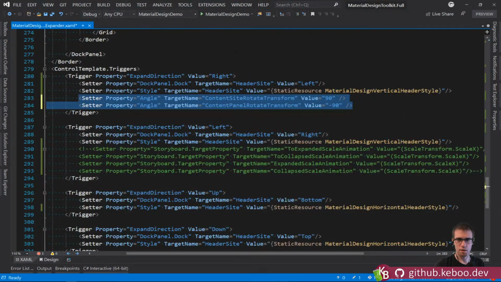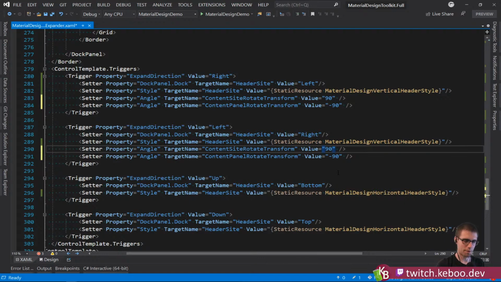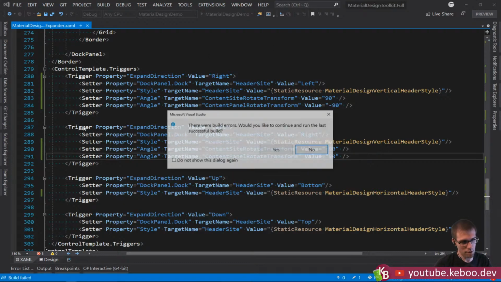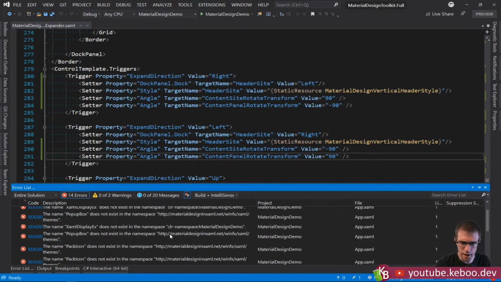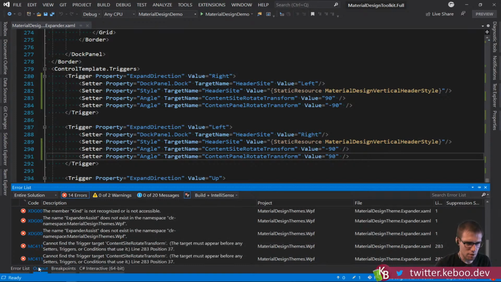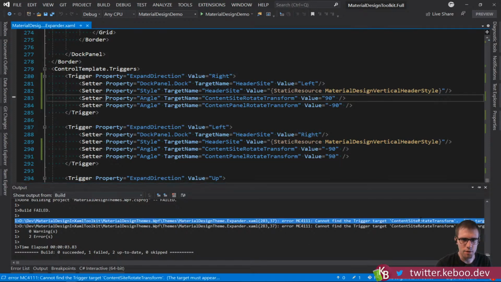So then this guy here becomes the opposite. So -90, forward 90 for left and right. Okay, let's give it a shot. Worst case scenario, I got it backwards and we invert the values. Oh, come on. What did I do wrong now? Let's see. Kind is not recognized or accessible. Expander assist. Those are all fake errors. Where's the real error? Content site rotate transform.